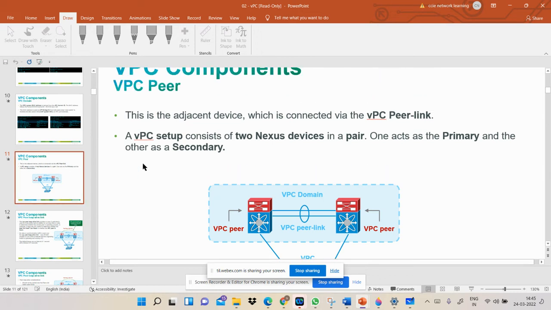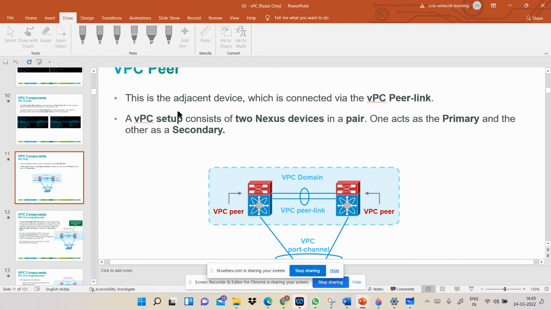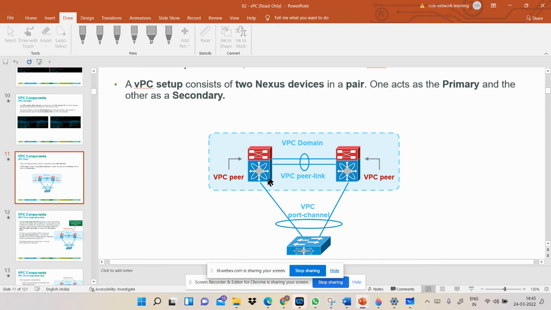Okay. Then we have VPC components, right? This is an adjacent device which is connected via the VPC peer link. A VPC setup consists of two Nexus devices, that would be this device and this device in a pair, using your VPC peer link. One acts as the primary, that is this one, another as the secondary, that is this one. Okay, so this is the VPC peer.